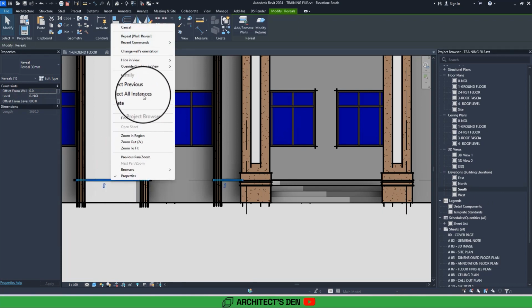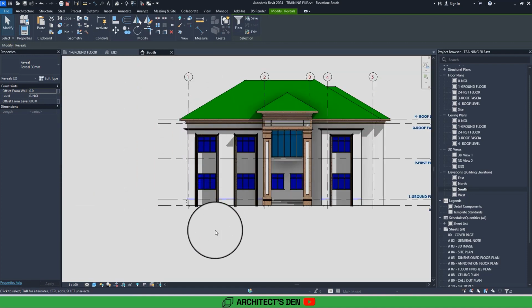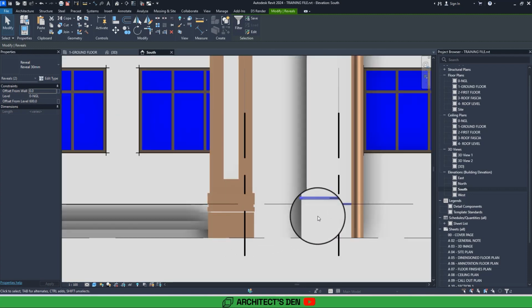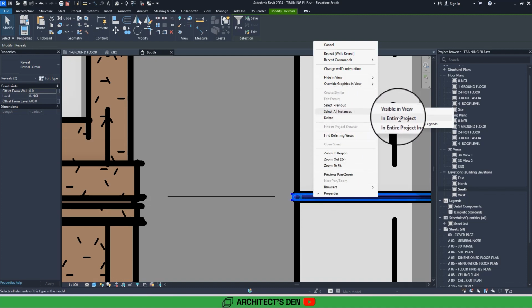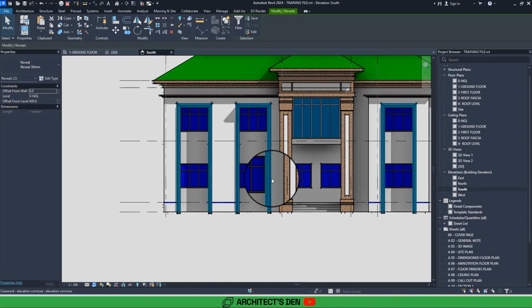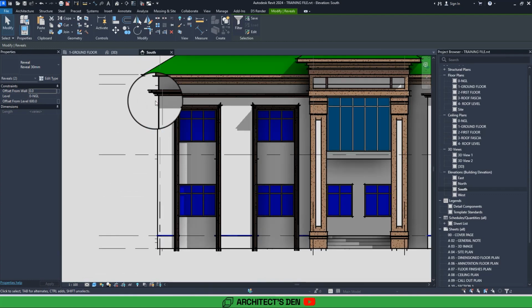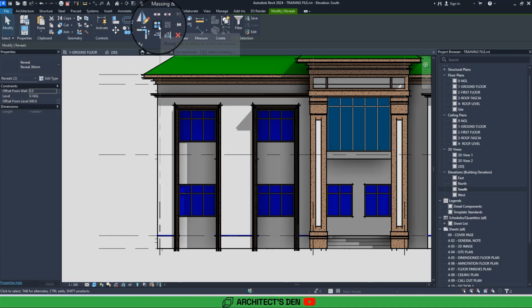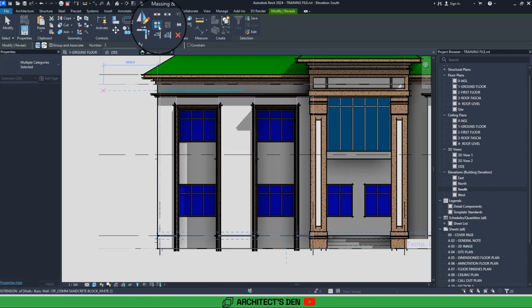I'll right click and go to Select All Instances Visible in View. So I've selected all the reveals that I think are in the project. Or I can say Select All Instances in Entire Project. So I've selected all the reveals I just created. I want to array it from here to maybe the top where I want the reveal to end. So I'm just going to click on this array button. The shortcut is AR, so I'll double click on it. And then do some settings here.